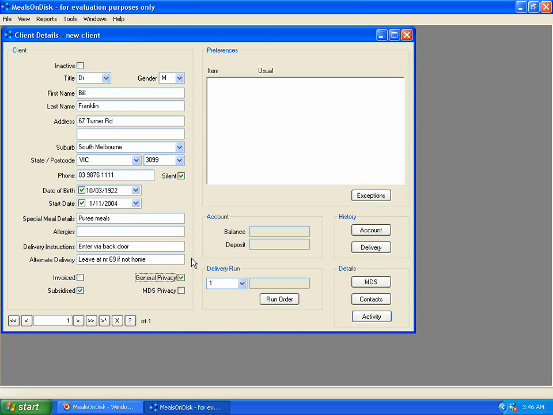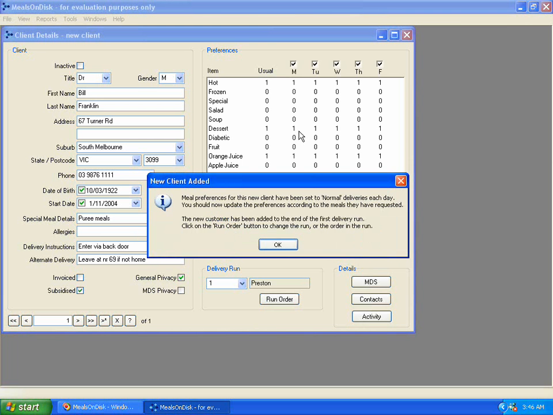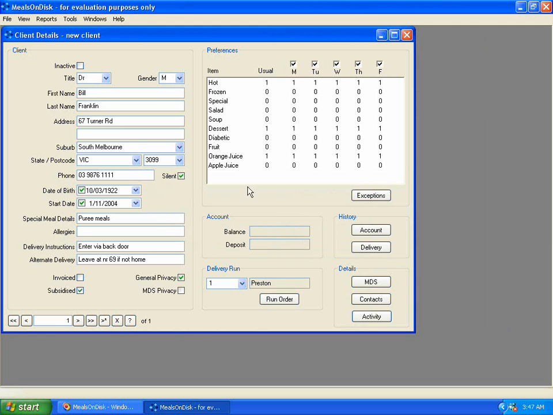Okay, so that's basically the information about the client. Now we can enter in the preferences. To do that, we need to click over in this area here to enter in preferences, and when we do, it populates the preferences with the normal preferences that we entered earlier under meal items. And they've also been added to the first delivery run. So let's just click OK, which that message described, and you can see one hot meal, one dessert, one orange juice. That was our normal meal because we turned off the soup, if you remember.